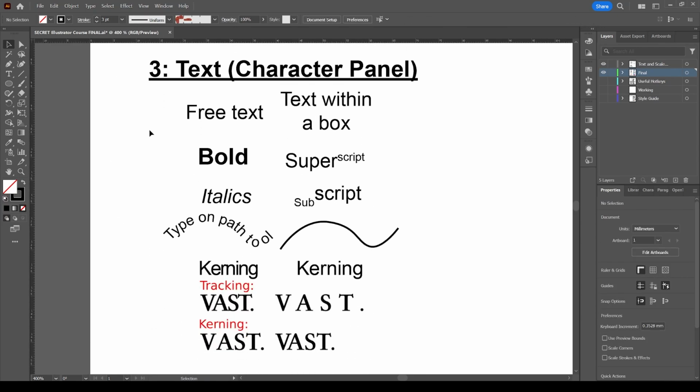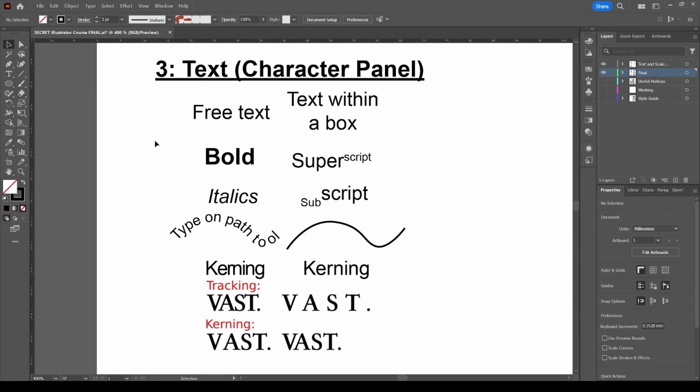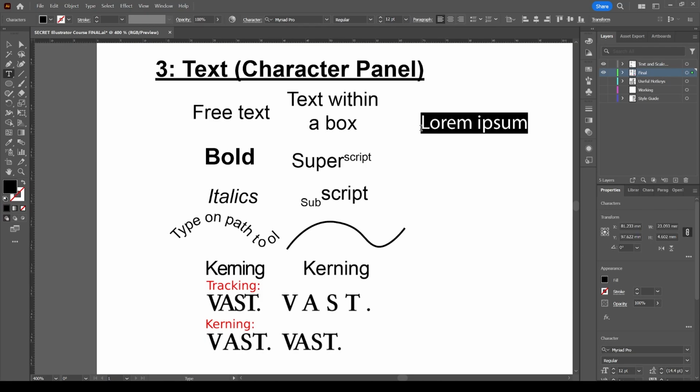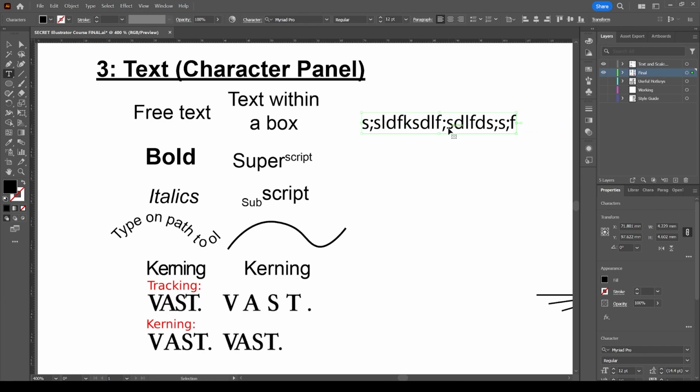Text and character panel. These two are not super confusing. They're pretty straightforward. The main things that you change with the text and character panel are whether you're doing free text or text within a box. So if I just hit T for text and I click, it's going to come up with the gibberish. I guess not, but whatever. And I can just start typing and typing and typing, and it's just going to keep going and going until I hit enter, and so on and so forth.